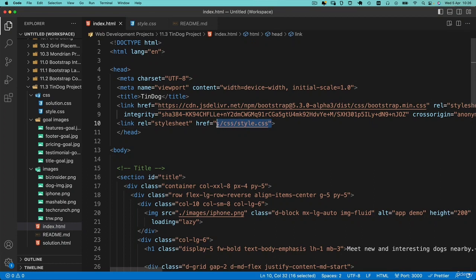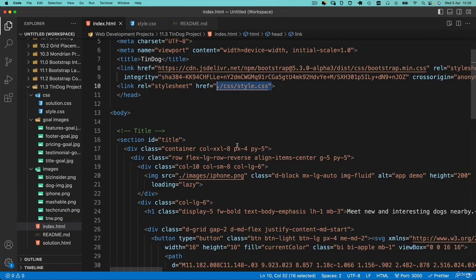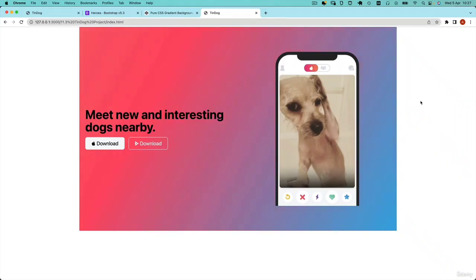So I'm going to link to the style.css, and then I'm going to put that class gradient background into my title section. So where do I put it? Now, if I put it inside the container, you'll see that it's only inside the container, and the container's got these big margins on the left and right. So this is not the look that we want.